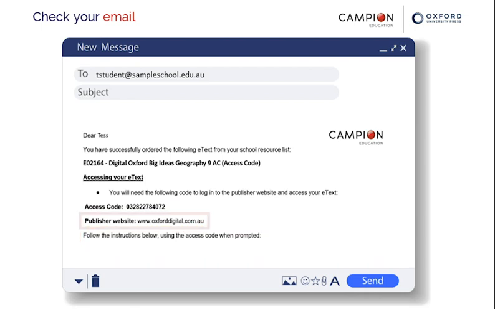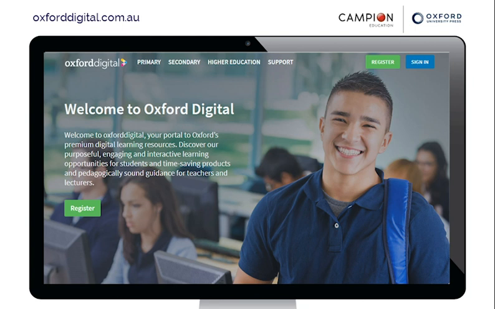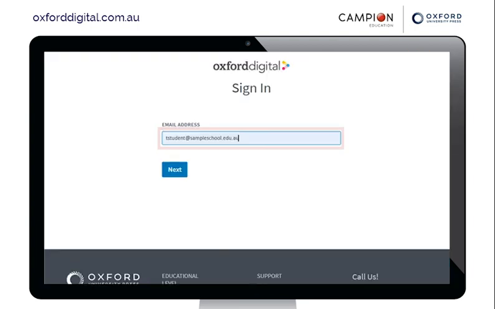To get started, tap on the publisher website in your email or enter it into your web browser. This will take you to the Oxford Digital homepage. If you have an existing Oxford Digital account, tap Sign In to sign into your account. Enter your student email address and tap the Next button.